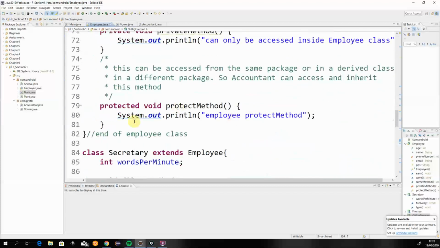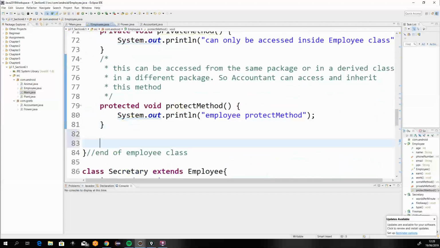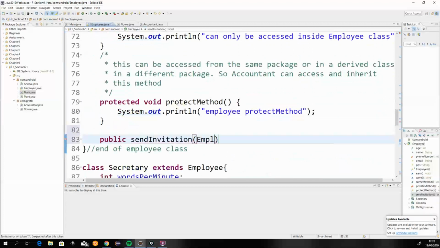So I'm going to go down here and create a public method. I'm going to call it sendInvitation, and this takes an employee, emp. It's going to return an employee. So: public Employee sendInvitation(Employee emp).